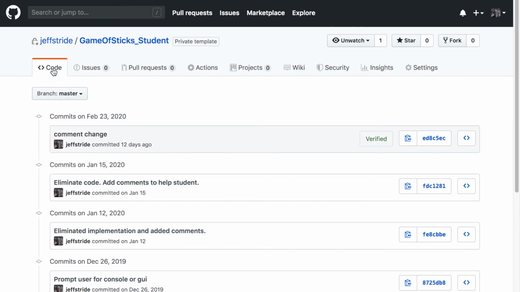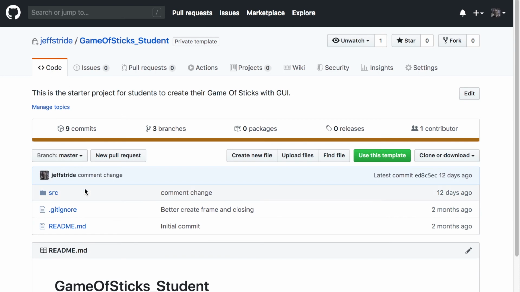Let me go back to the code, please. Thank you. There are 9 commits, which means that when I was working on the source on my laptop, my computer at home, and my local repository, I made 9 commits up to the remote repository. We are looking at the remote repository right now.